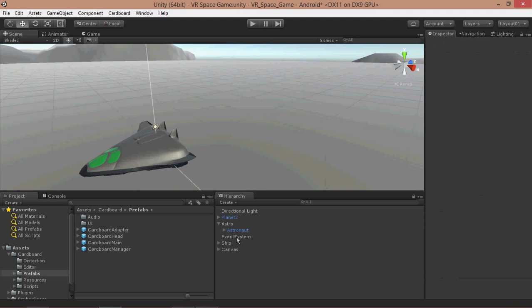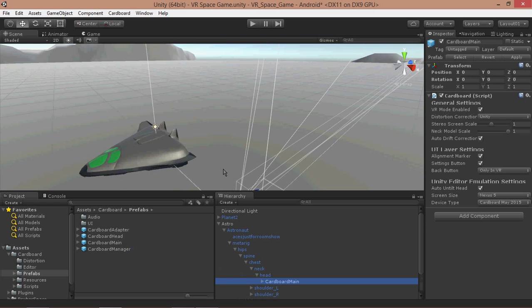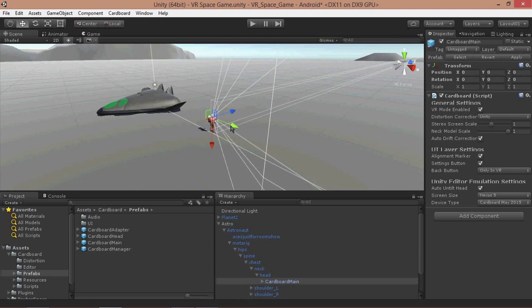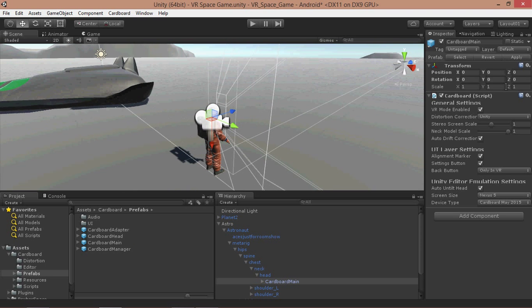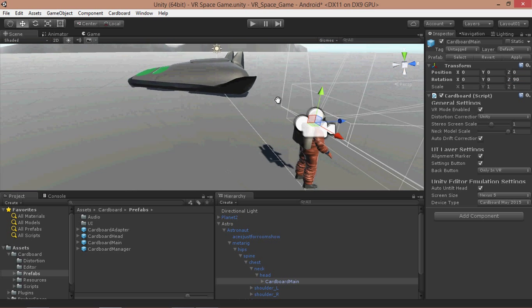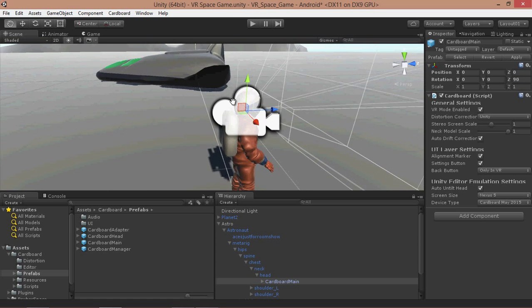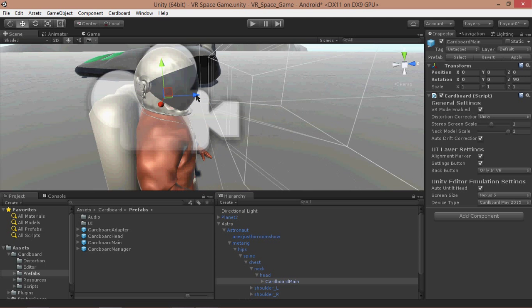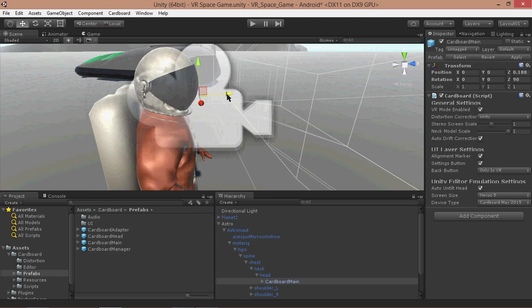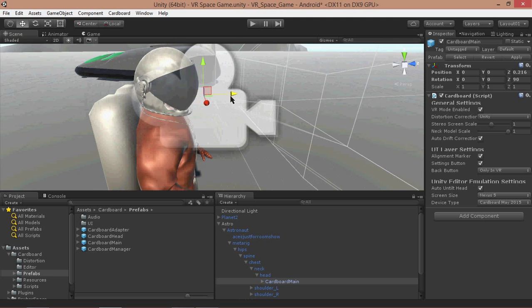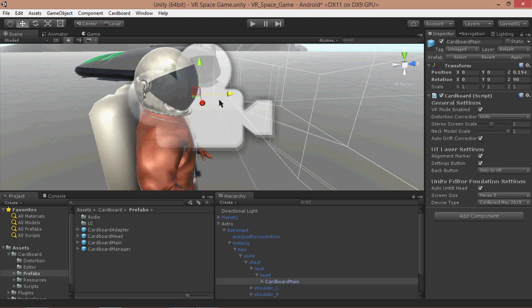So take the camera off the astronaut, open down his rig and go all the way to the head. That's where you're going to want to add the cardboard main. You can see here it's rotated the wrong way, so just rotate it on the Z 90 degrees and it should be fine. Then bring it forward just a little bit so it won't be inside of the helmet, it'll be on the outside.